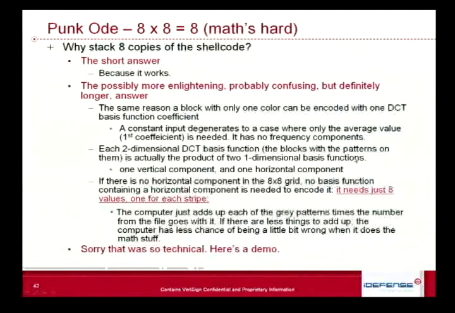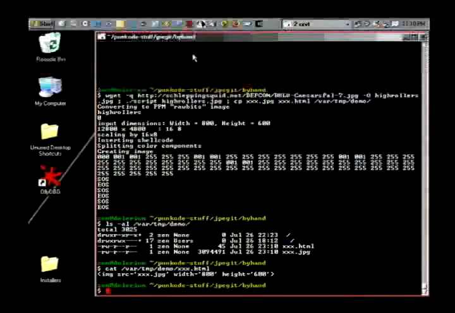Okay, yeah, I'll make it a bit easier. The 8 by 8 block, basically, if you've got less stuff to add up, there's less chance of it making a mistake. That's basically what the stuff at the bottom says. It's, yeah, a little technical, sorry, so here's a demo. This is the output of my one.